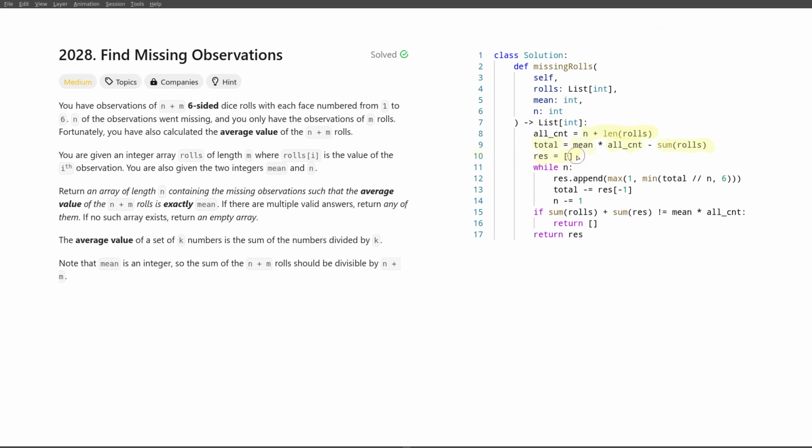So we'll create them step by step. At every step we take the total that we have to fill in divided by the remaining number of free slots. Of course, it has to be between 1 and 6, so we use min and max as appropriate. We add it to the result, subtract it from the total, and now we have one fewer free slot.